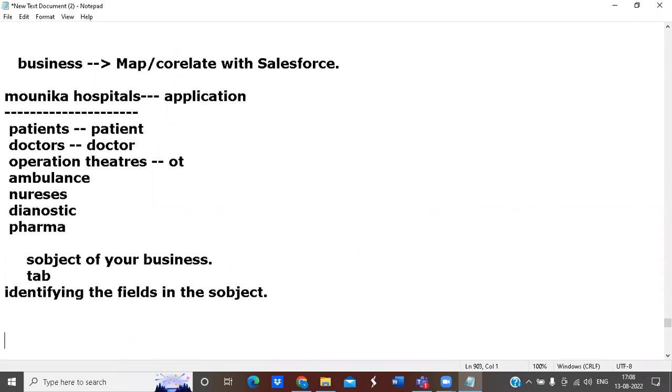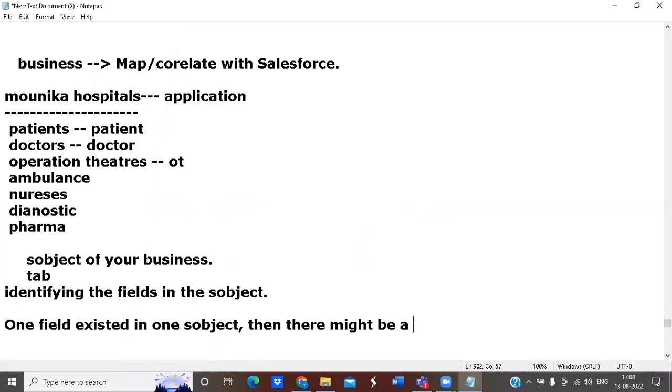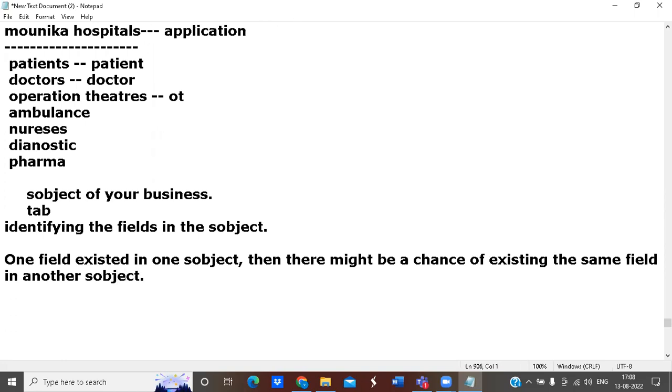Listen carefully. Sometimes what happens is, if one field existed in one S object, then there might be a chance of the same field existing in another S object. Everyone understand? For example, I have a company called XYG company.